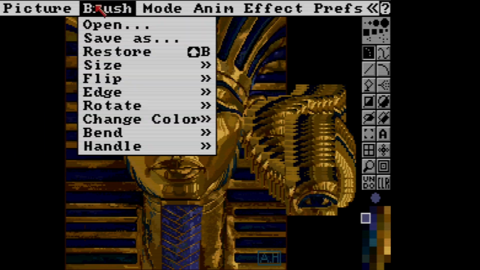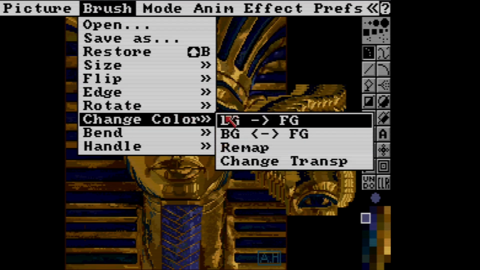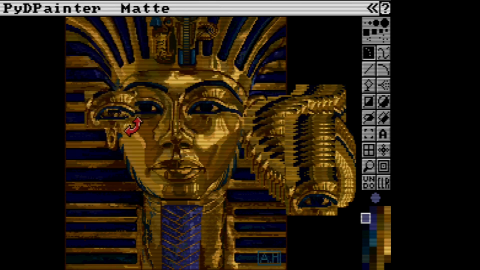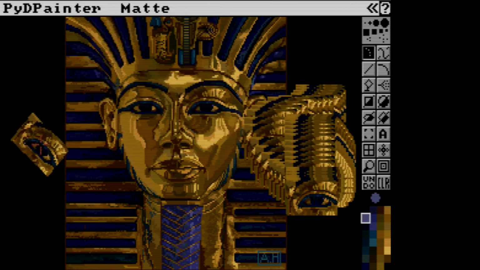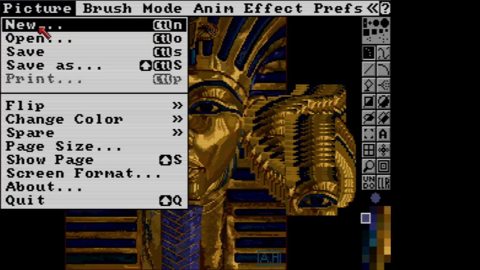You can also manipulate the brush. You can change the size, or you can flip it, rotate it. I'm going to rotate it here, and then you can stamp it down again like that. And that's some of the things you can do with brushes.